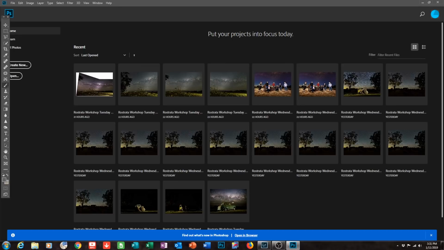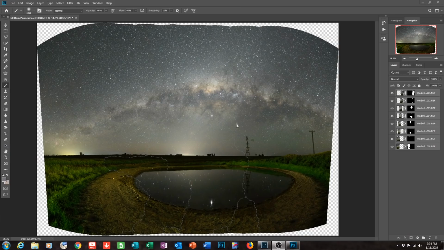And what's going to happen now, Photoshop will open, and it will open each of those as a separate layer, and you'll notice that they will have a layer mask already assigned to them. So let's just wait for that to happen. All right, so here we are. Here's our merged pano. It looks pretty good.